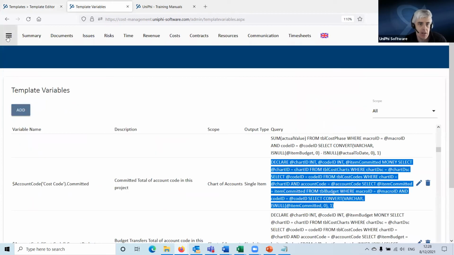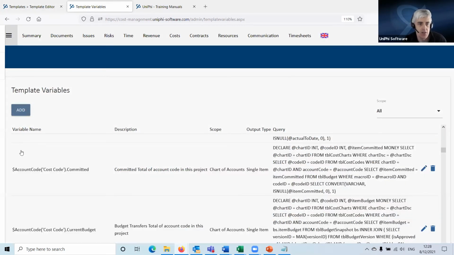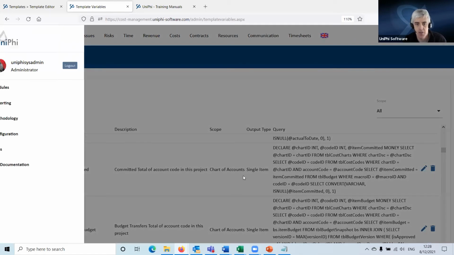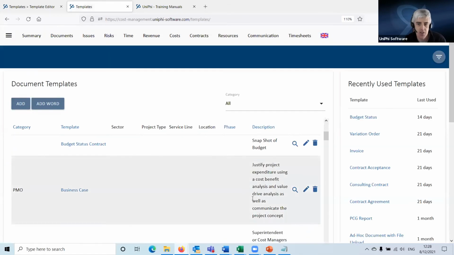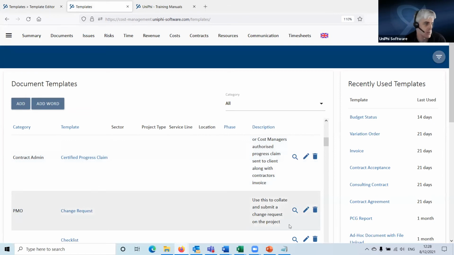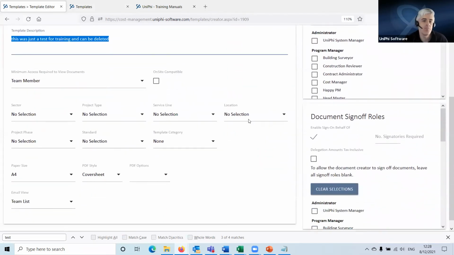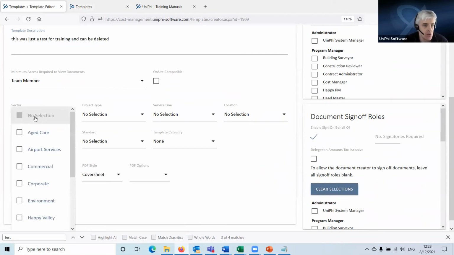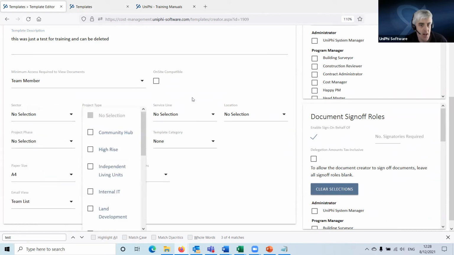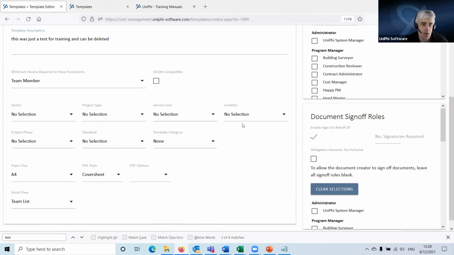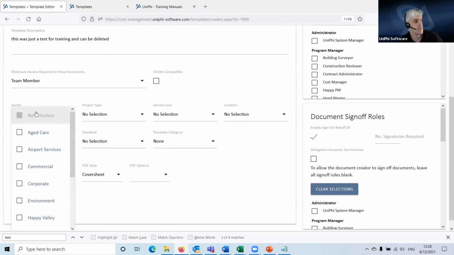If I go back in here to the templates, you'll see some of these have got descriptions. So change request: use this to collate and submit a change request on the project. It's helping the users out on what the template's used for. Now, the templates can be tied back into our project metadata. So you may have particular templates that are only used in particular sectors and project types and service lines and so on. This allows you to have different methodologies.